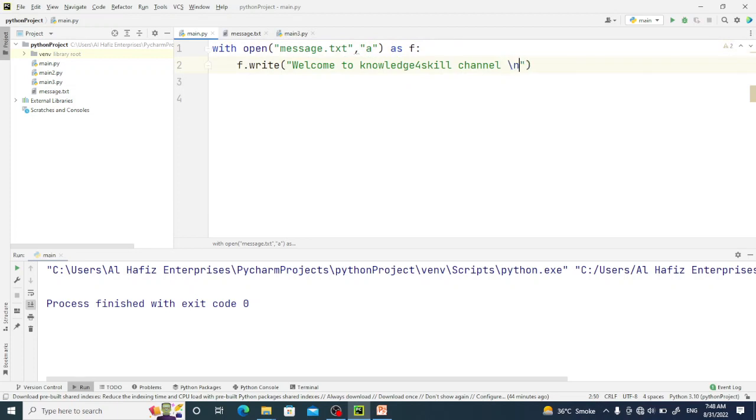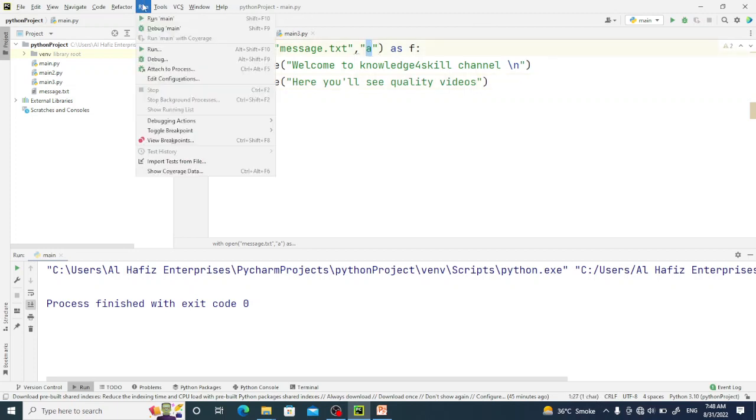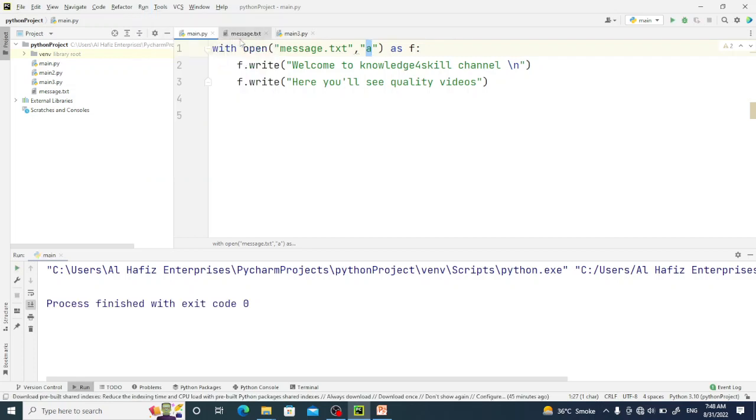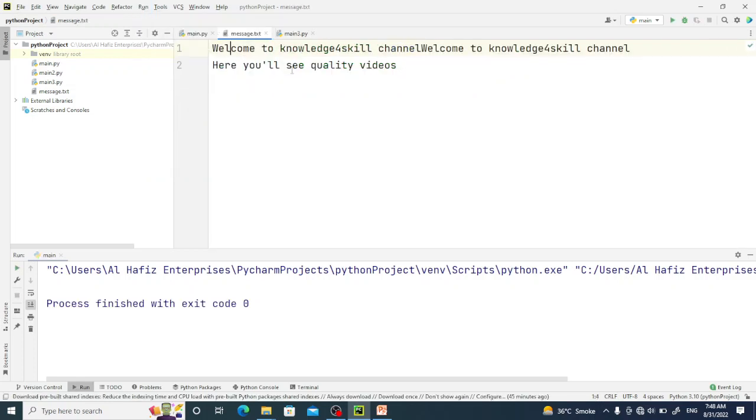Now we will write this code again, and I'm going to write here: quality videos. I have opened the file in append mode, as you can see here, this a shows the append mode. Now I will run this code. As soon as I run this code and look at the file, you can see the new text has been added at the end of the previous text. This is how append mode works.